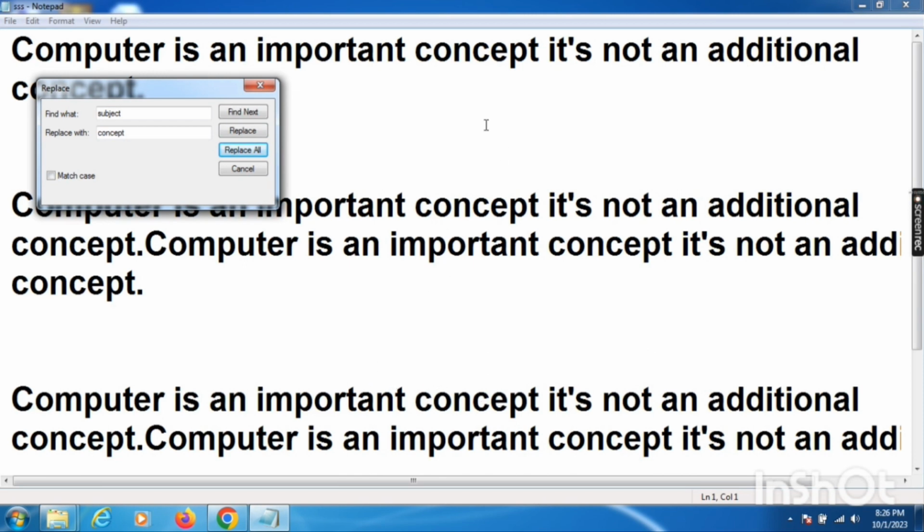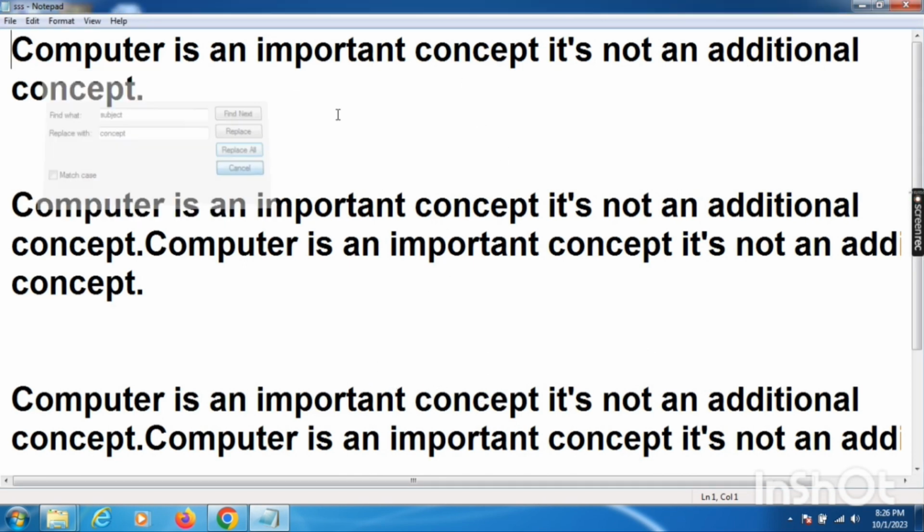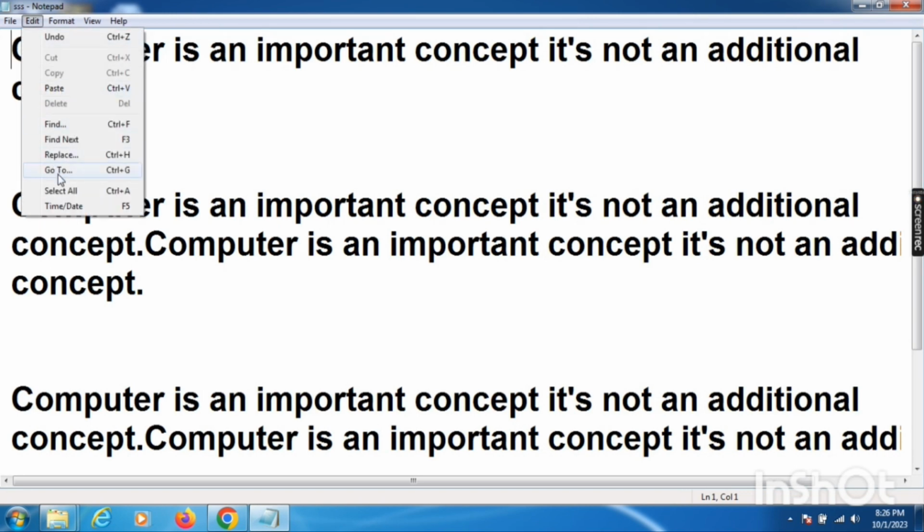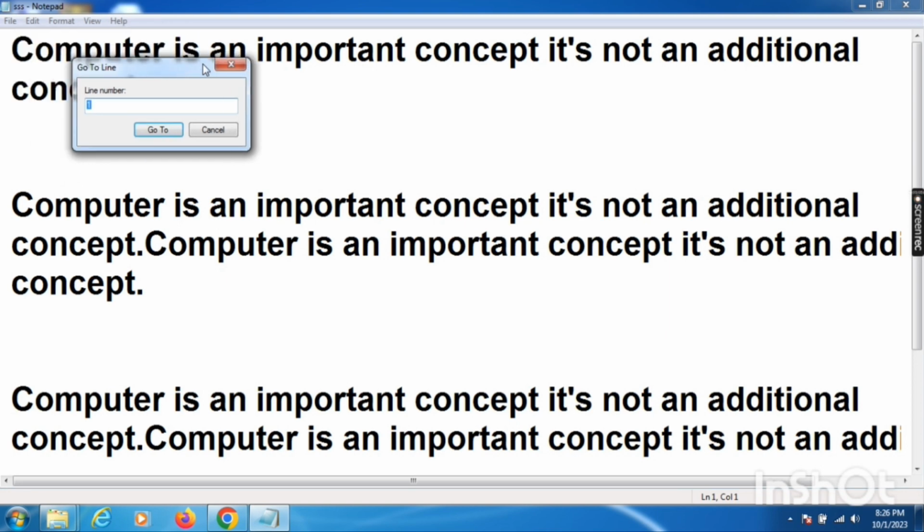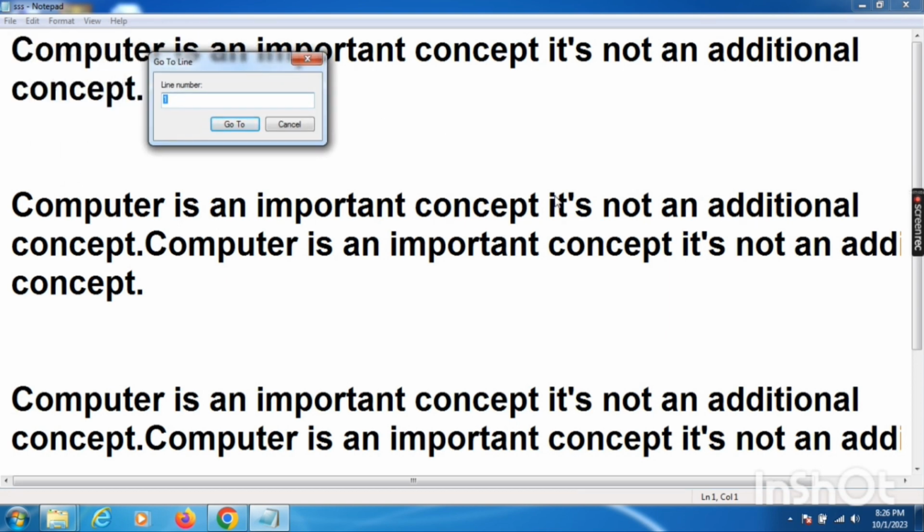Next is go to. It means you want to go to any line. You have written 100 lines and you want to go to the 15th line, then you can use this command. But I have written only 5-6 lines here. I want to go to the first line. Write 1 here and give the go to command. You are seeing your cursor will be on the first line.